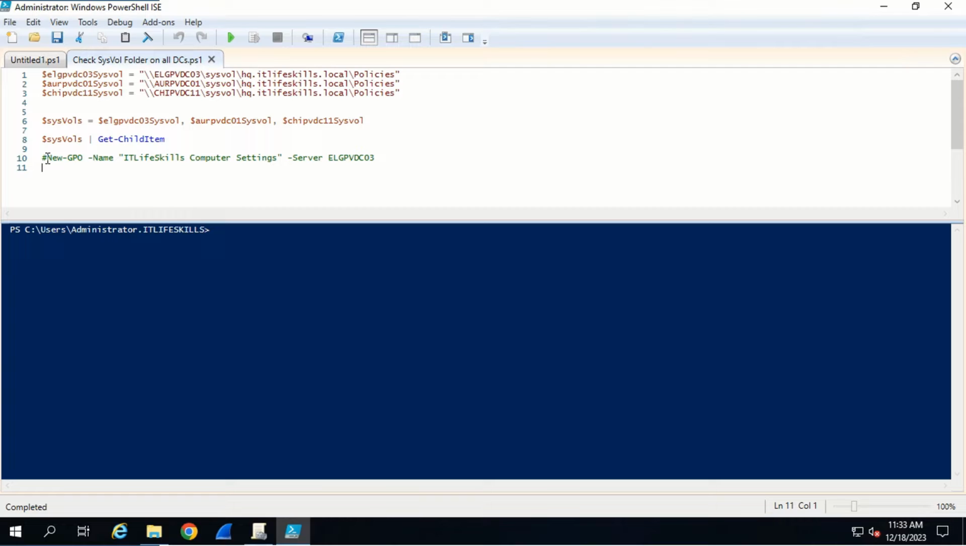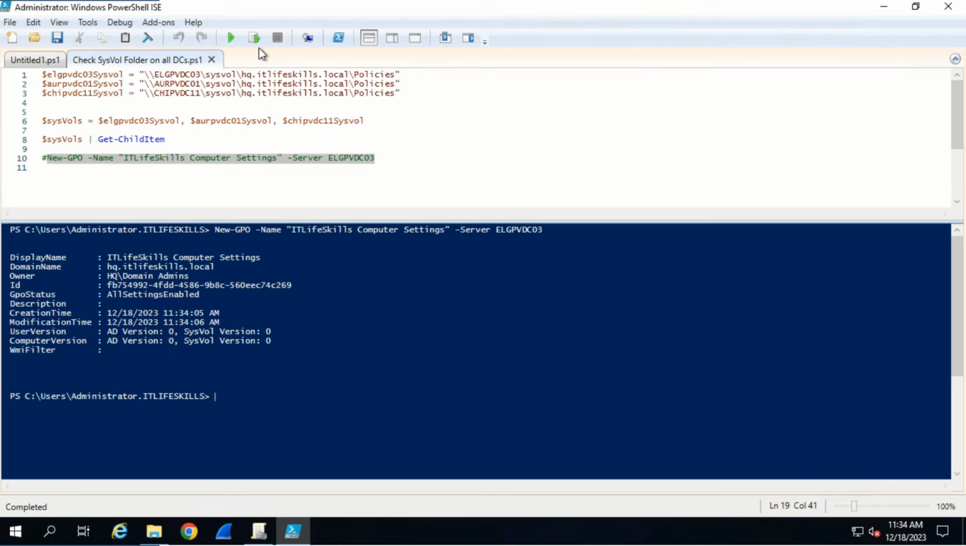Let's create a new group policy object by selecting line number 10 and running the command. As you can see, the command created a new group policy with the name IT Life Skills Computer Settings, and it created the object on the domain controller LHPVDC03. Let's take note of the group policy ID for our verification.